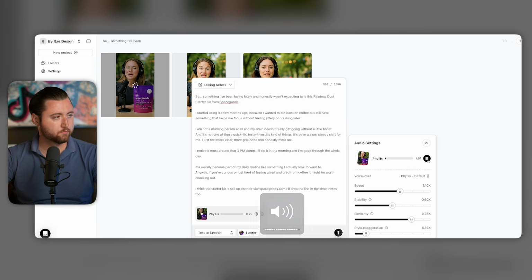So I'm loving Legacy was next to is this kit from Goods. I'm using it though because I wanted.